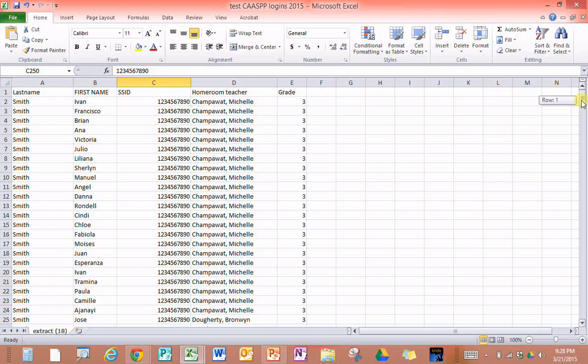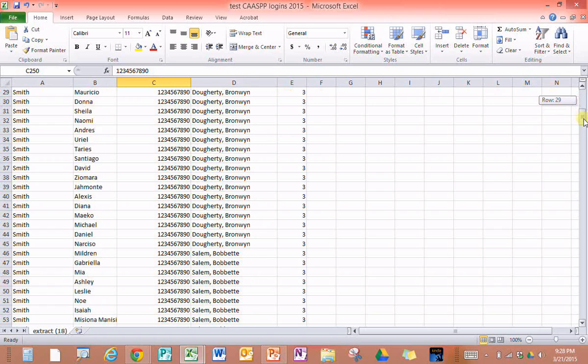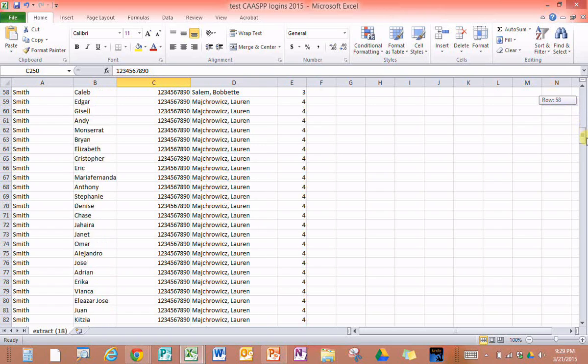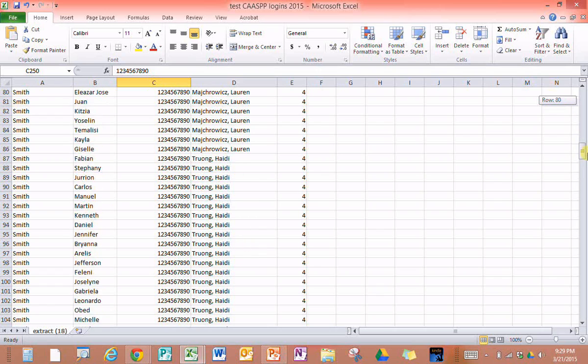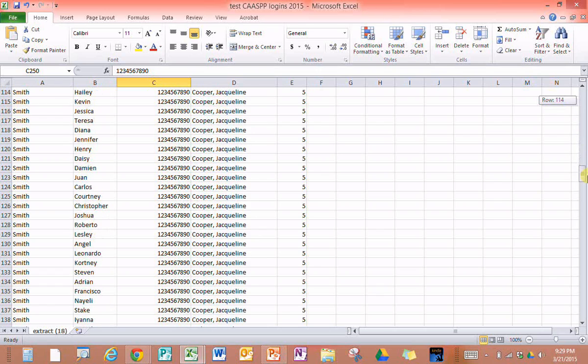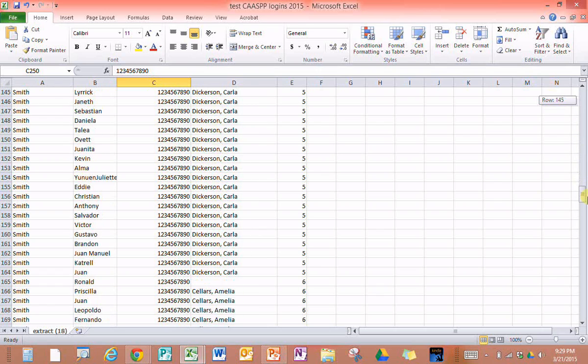When you create the file, it's a good idea to drag down and just check and make sure that every student has a student number and a homeroom teacher. The gaps will be pretty obvious. Oops, Ronald Smith does not have a homeroom teacher. I will tell my office manager, Ronald Smith needs a homeroom. Please check his schedule and make sure it's correct.